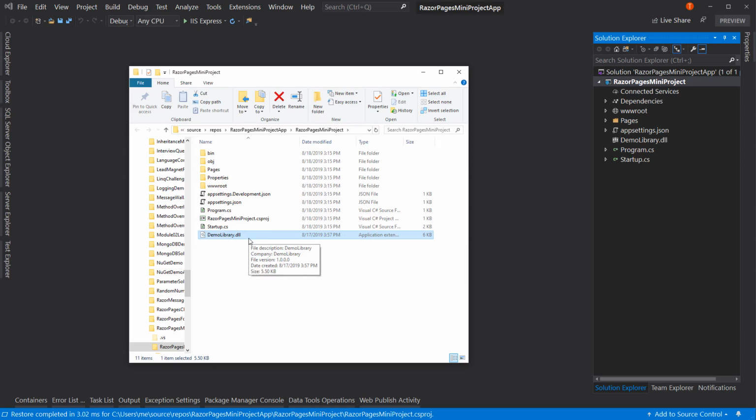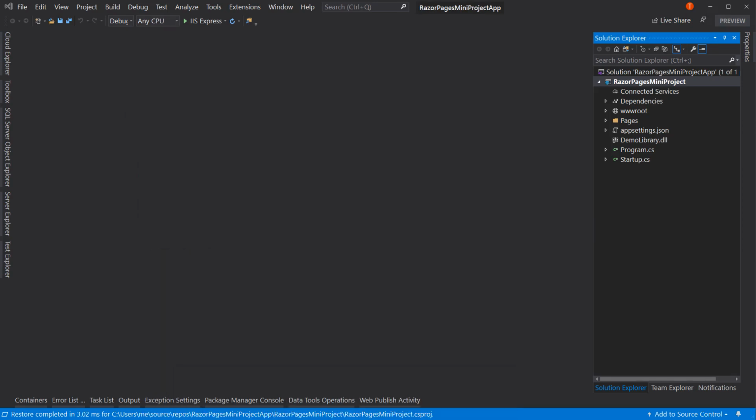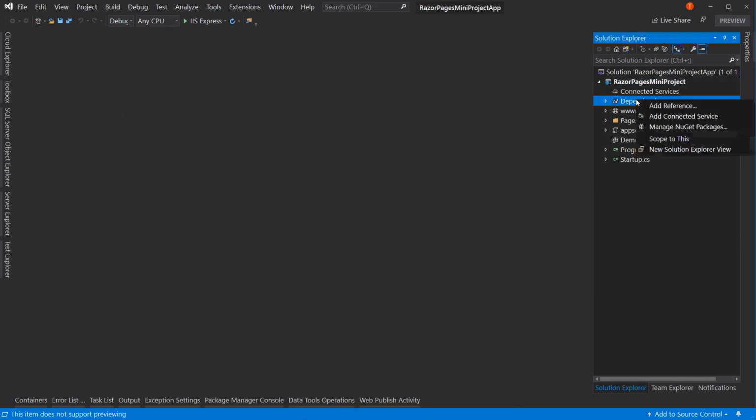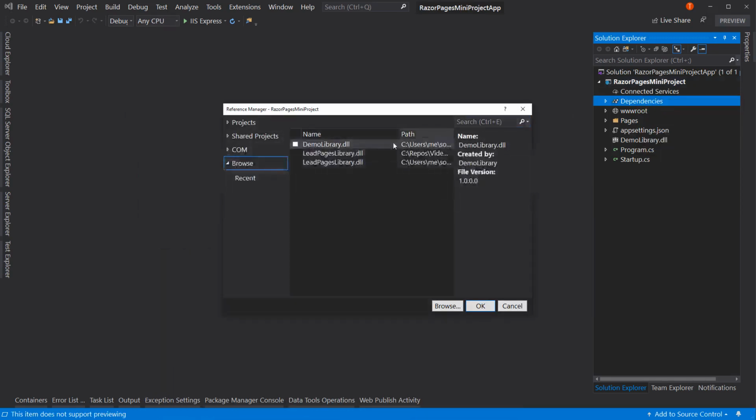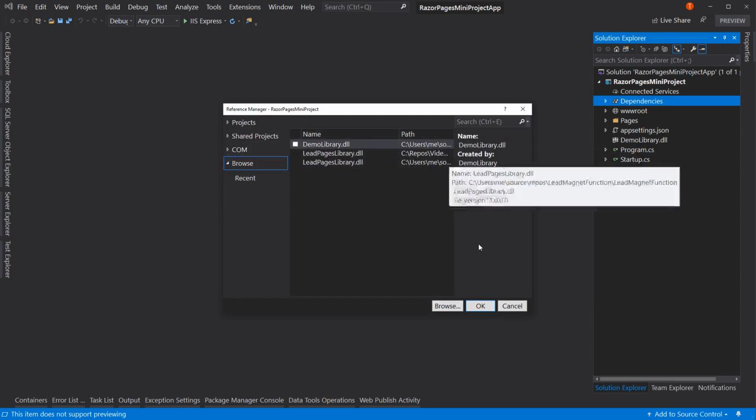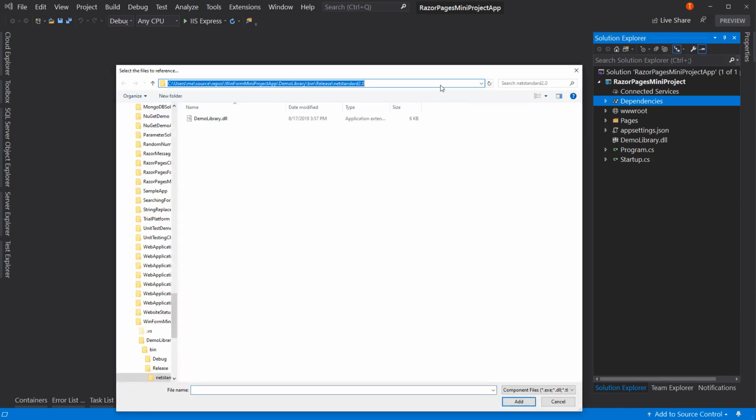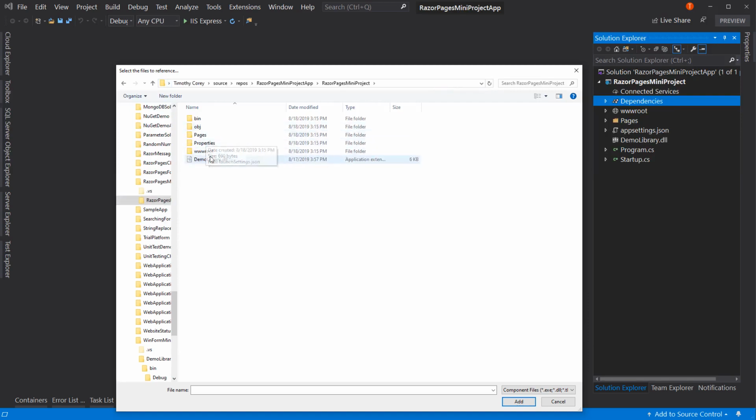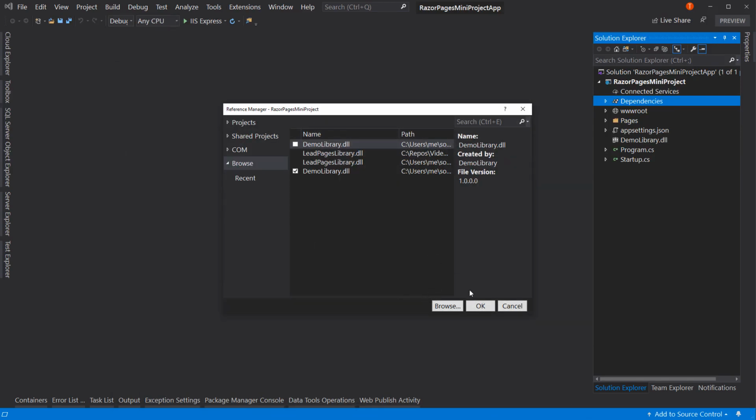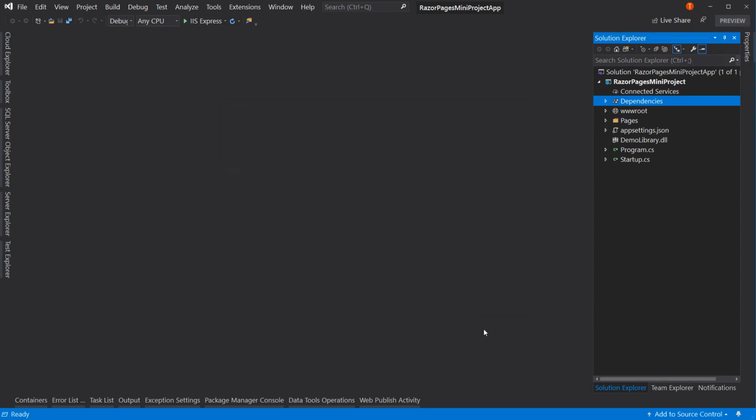If you didn't do that demo, you're missing out. You need to do that because there's an order to this. So now we have our reusable library, and we're going to reuse it. Right click on dependencies, add reference. We could use a reference directly to where it was, but I'm going to use a reference in this project. So browse, I'm going to paste in this project path, select that DLL, and hit OK.